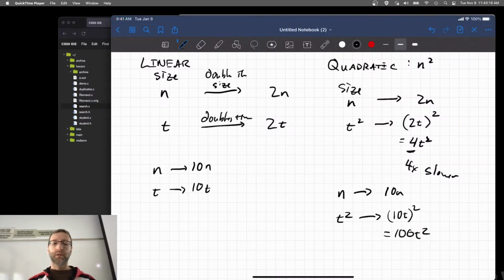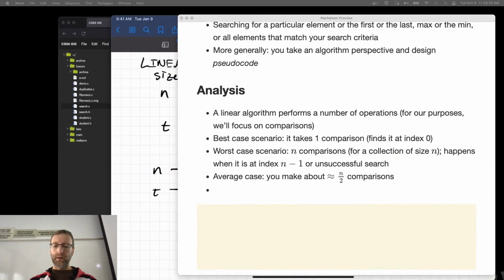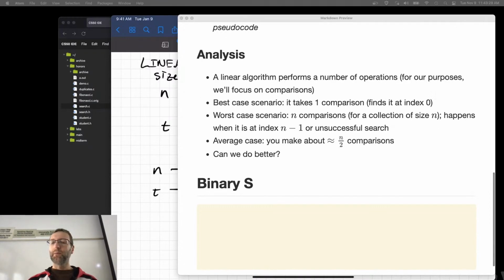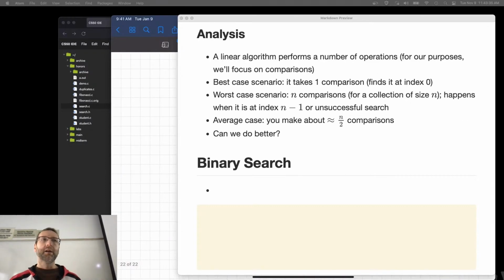No? All right, then can we do better? So let me go back over to the notes here. Can we do better? Yes, we can, using something called binary search. I don't know how much we'll get through today, but let me go ahead and try to give you the idea of what this looks like.